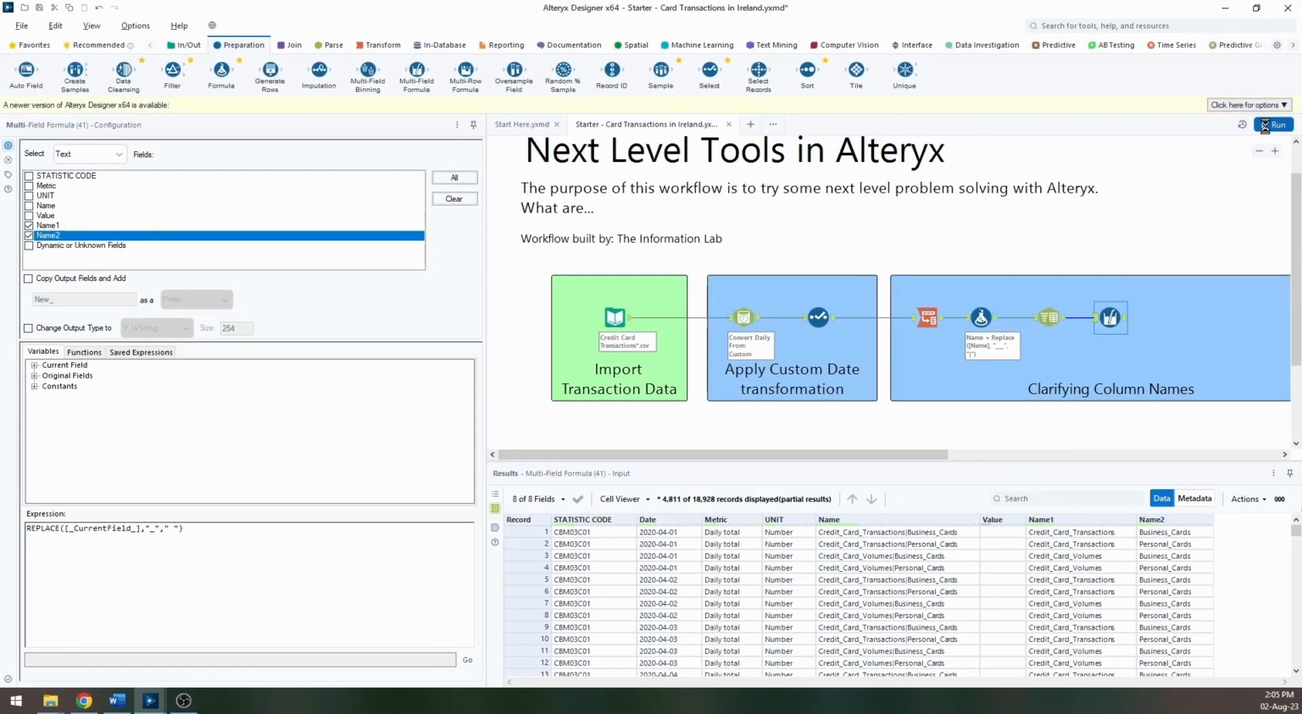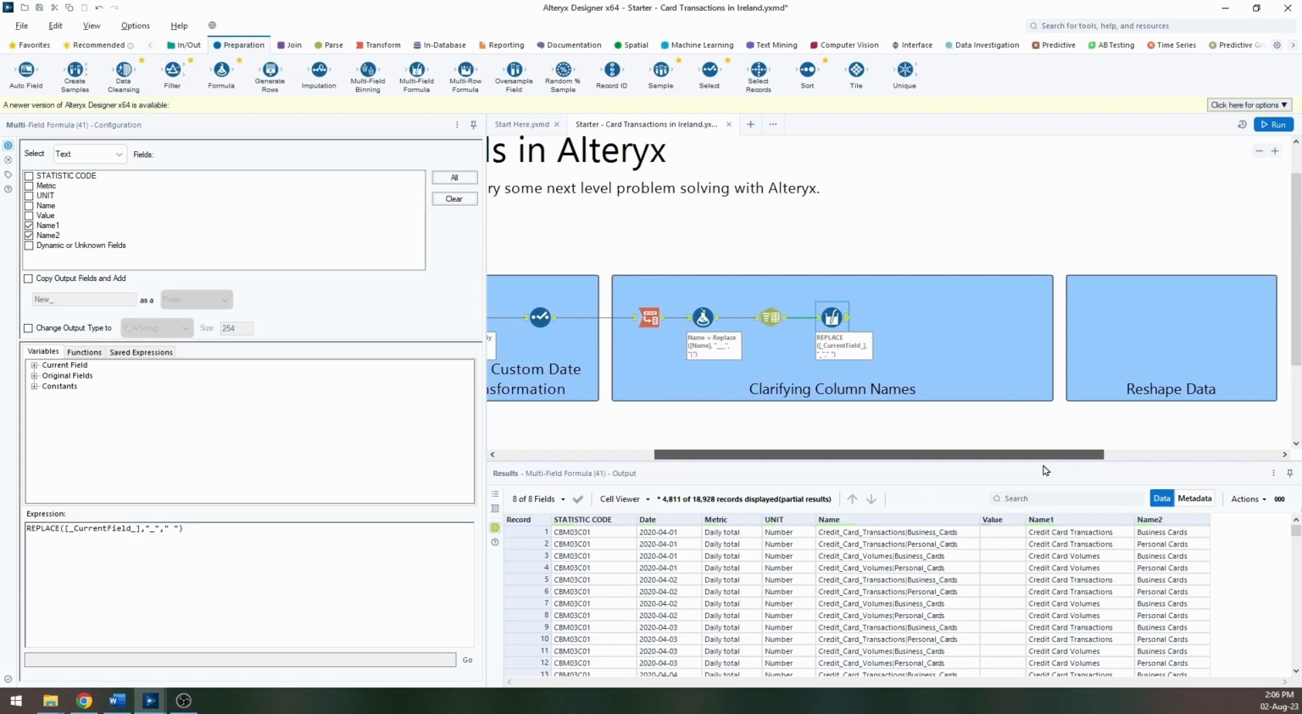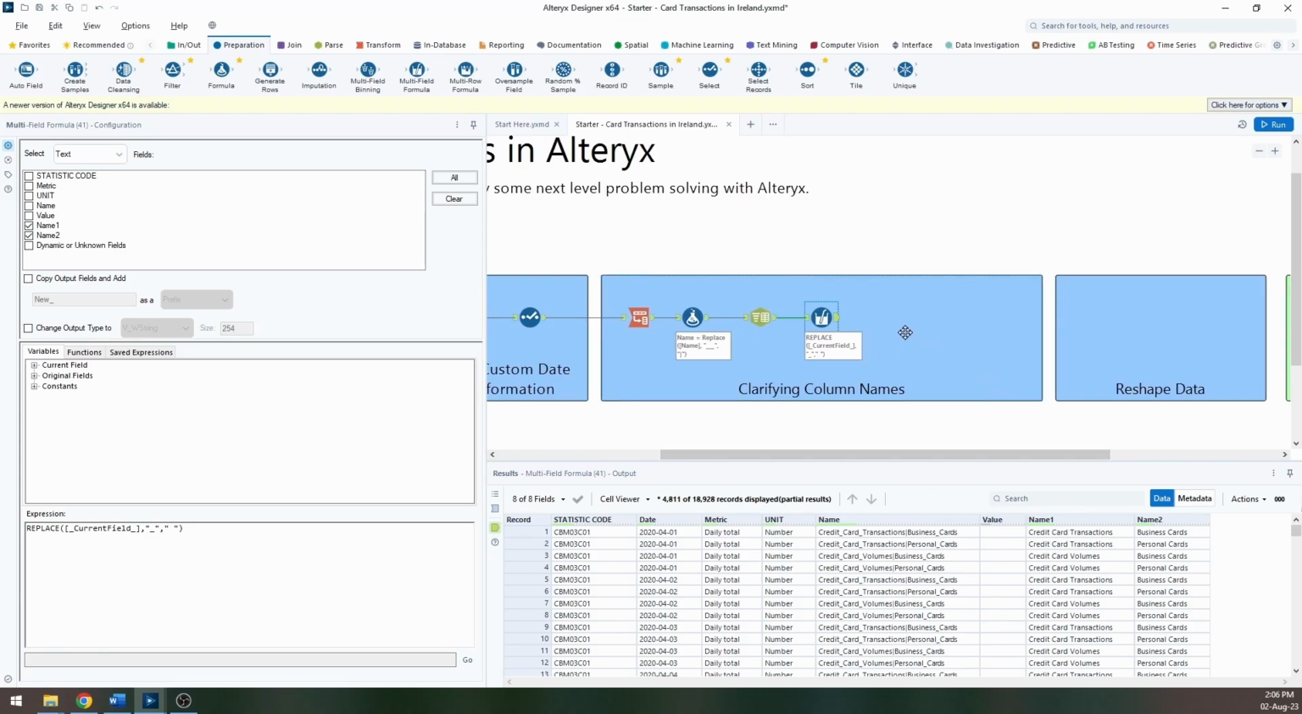Let's go ahead and run this. And we can see that our underscores have been replaced with spaces. Let's drag this across to center our workspace a little. Next, we are going to extract a few pieces of information from names 1 and name 2. From name 1, there are 2 pieces of information we want to extract, whether they're credit or debit cards, and the type of metric being used, transactions or volumes.